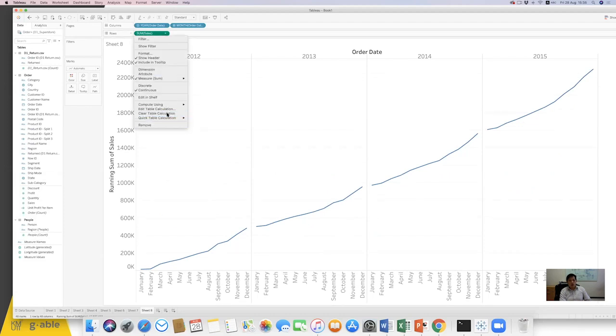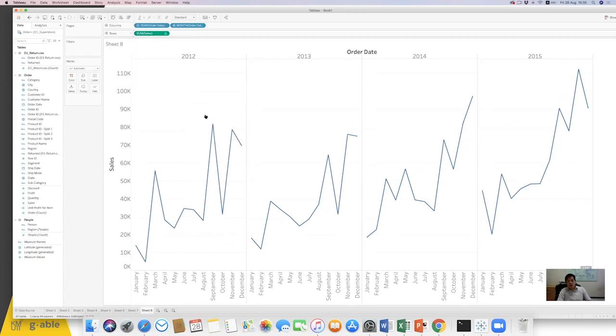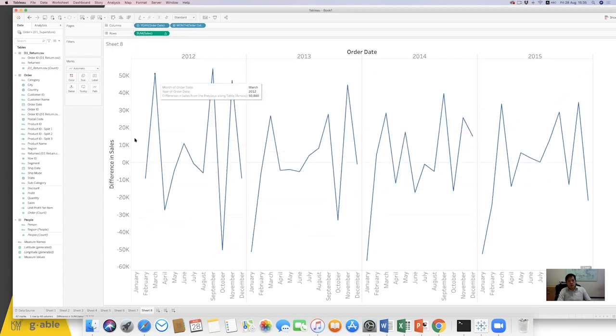So you see the accumulative values of the sum of each month. Or you can create a table calculation. You can create a difference. Say you want to know the difference between this year and the last year. Then we can create a quick table calculation and choose difference. And this would show you the difference between months.